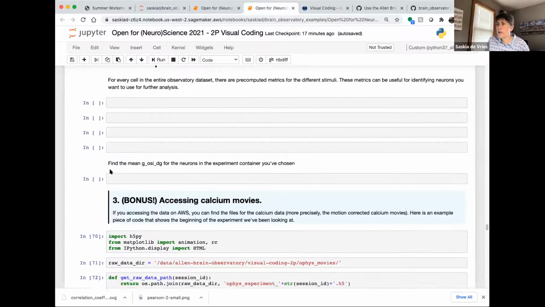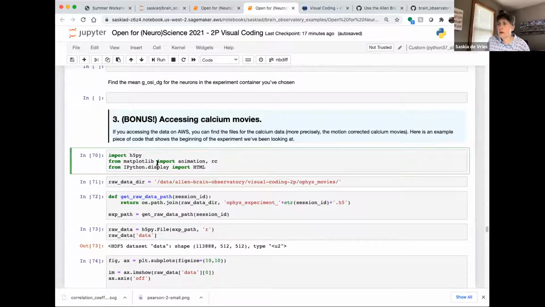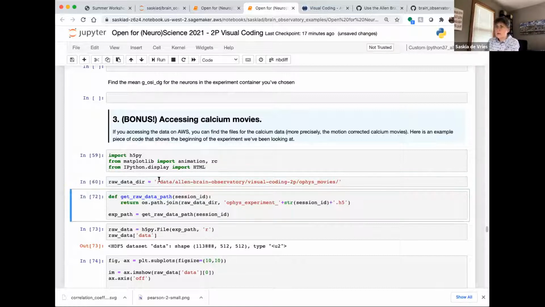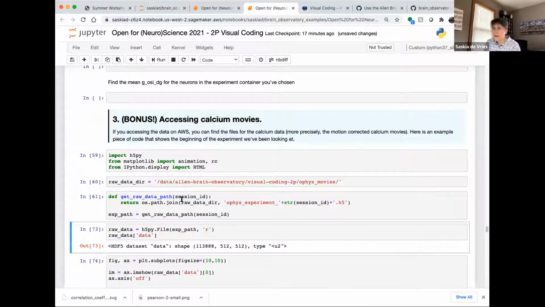All right, I'm going to jump ahead because I want to show one little thing before I turn it over to Josh. And this is how you can access the calcium movies. Again, you can only do this when you're in AWS, either in our portal or if you're accessing it through AWS through your own AWS account. We have the raw calcium movies stored in AWS. And so this code here, you're pointing it to a particular directory where we have these OPhys movies. And you can get the raw data path for a particular session. We've already identified our session ID. And this will create the path. And then you can access this data.